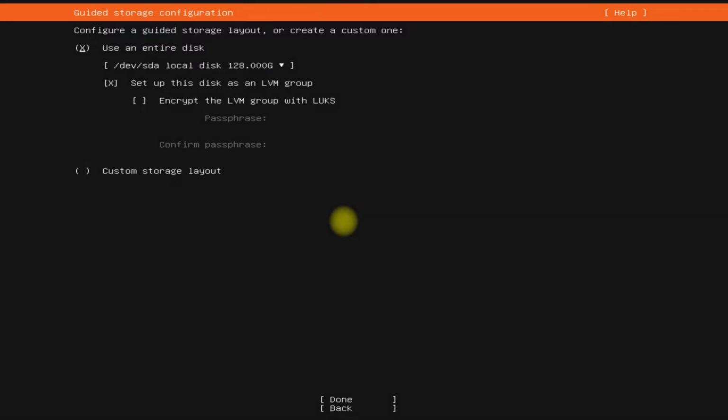For this setup, we have a 128GB disk drive which is empty. We have two partition options to choose from. We can either move with automatic partitions using the entire disk model. This may not be everyone's taste. Let's move ahead with the custom storage layout and do the disk partitions manually.